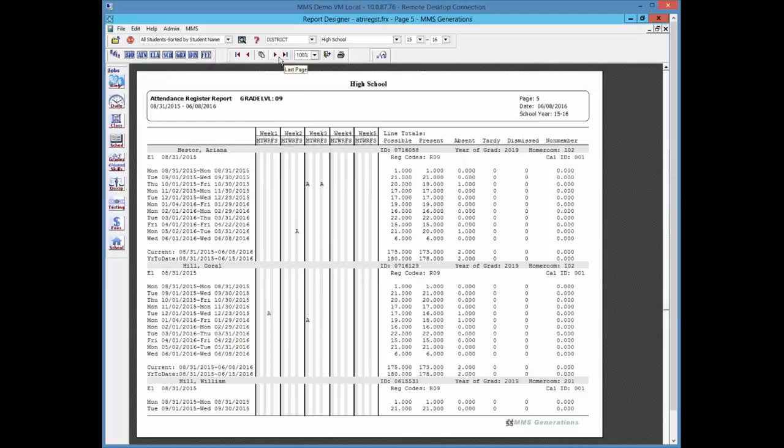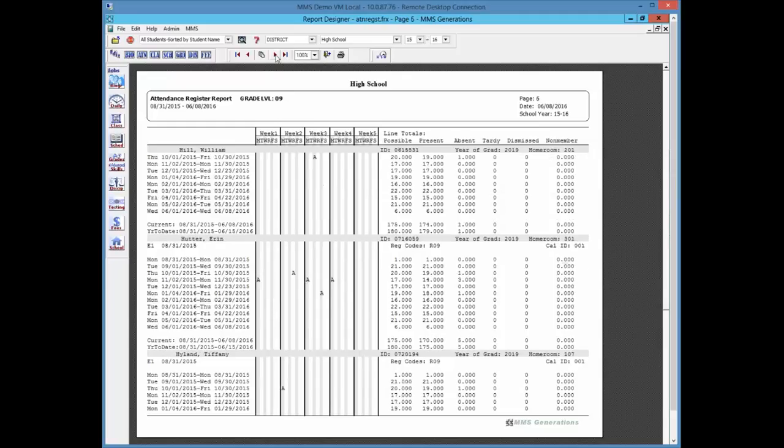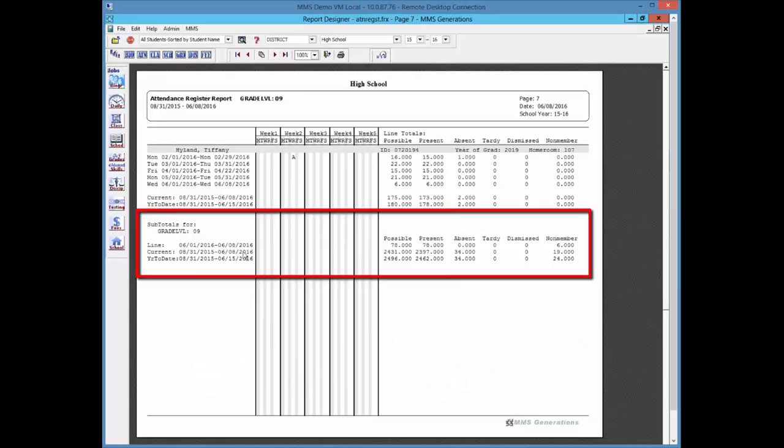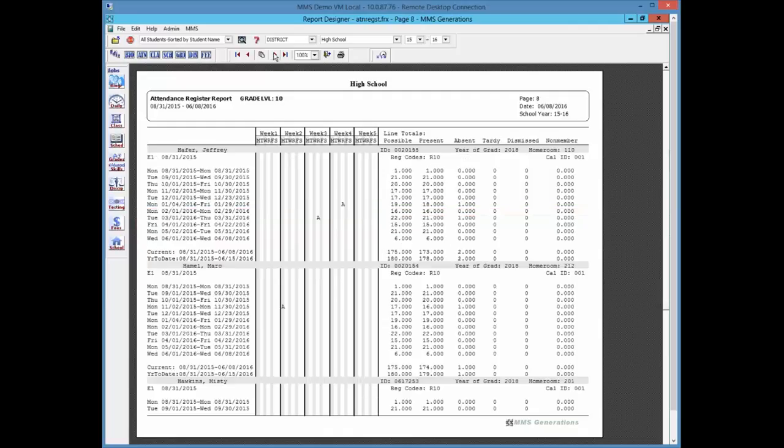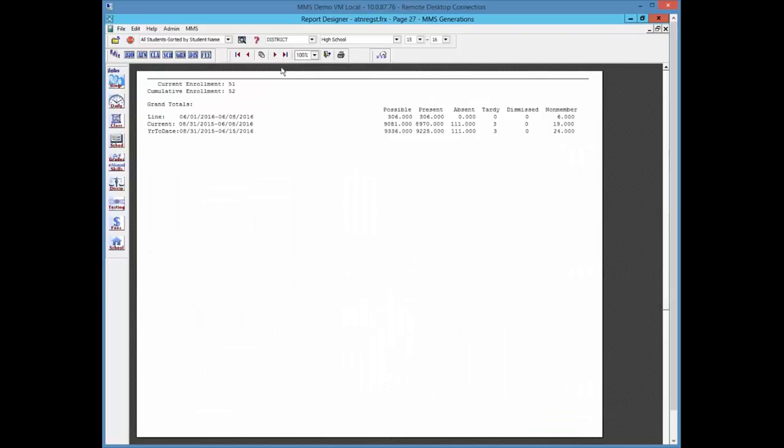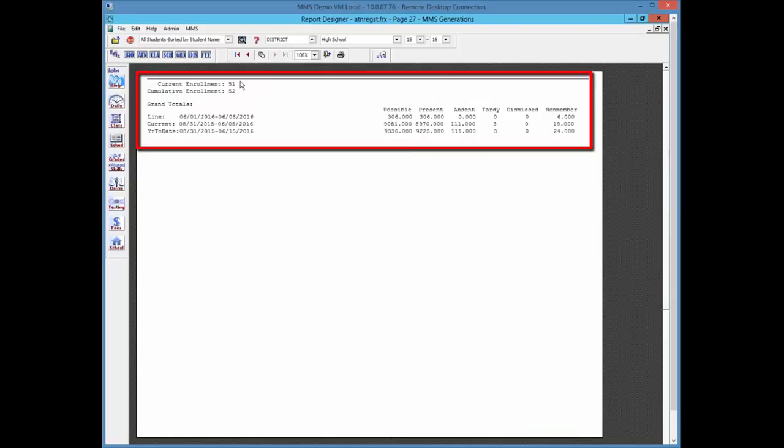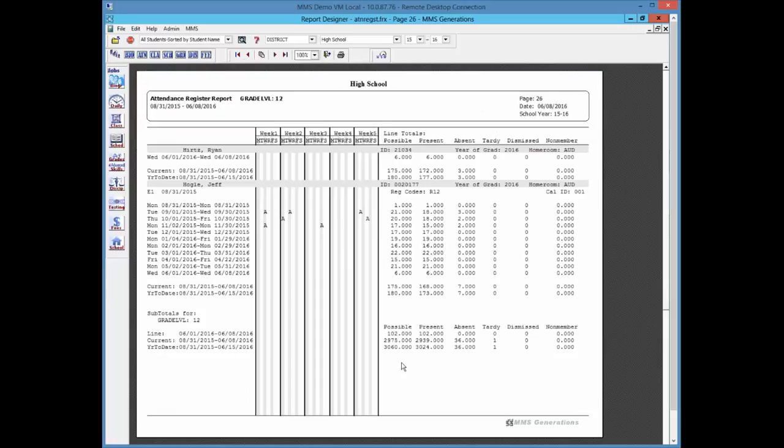And then every time, in my case, the grade level changes, I'm going to get totals for that grade level. So here are my 9th graders, and it gives me their totals with present, possible and so on. And then as I continue, I get the next grade, so now I'm doing the 2018. And then on the last page, I will also get my grand totals, and again my current and cumulative totals. So it's going to give me that for each of the areas. But for a nice, quick, compressed listing, this is a great report to keep.